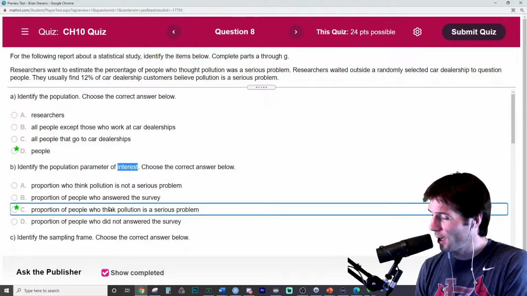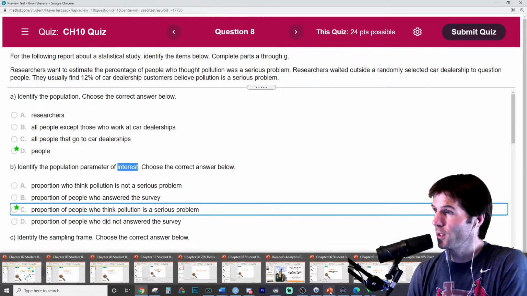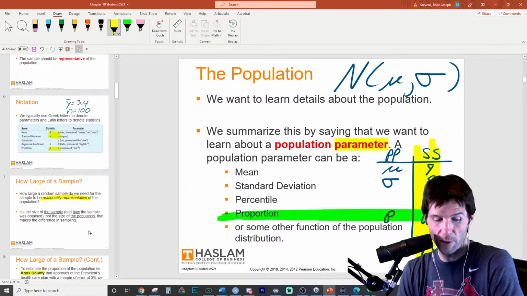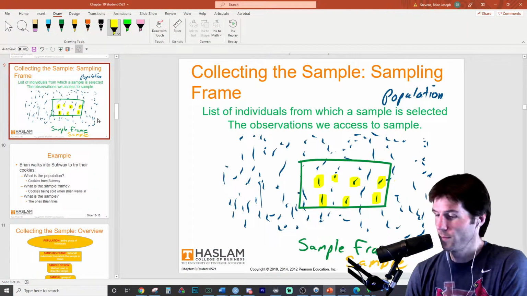Sample frame is one of those tough concepts again. Sample frame is going to be the people we have what to. The sample frame is going to be the people we have what to.